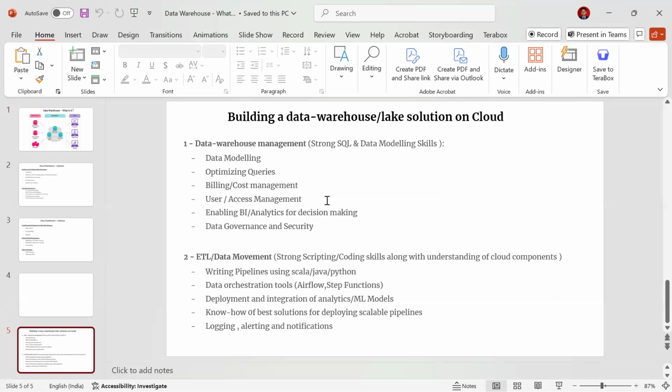And billing and cost management also need to be looked into. It doesn't mean that because I am using a data warehouse, I can keep on increasing the capacity. You also need to see how to manage the billing and cost. User access management is also important, to provide access to the data only to authorized people. And finally, it should be enabled for business intelligence and analytics for decision making, like building dashboards and all.